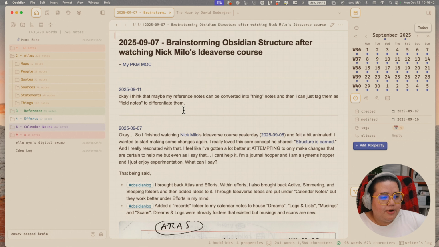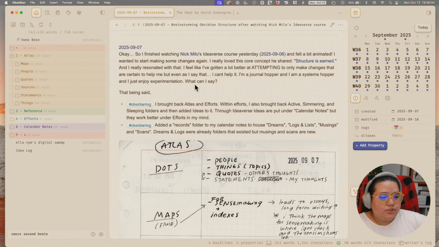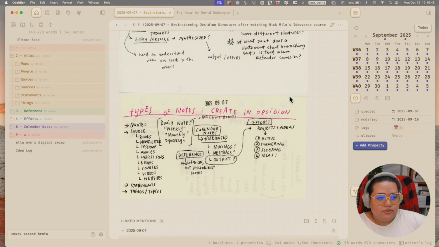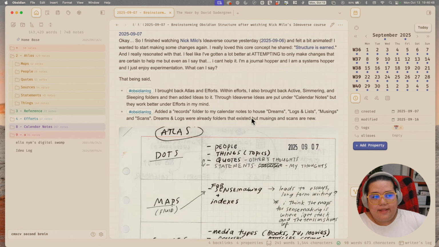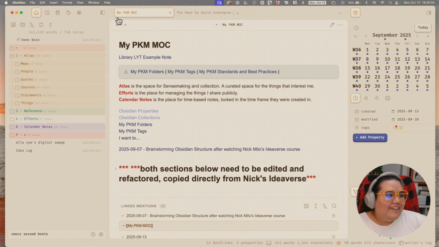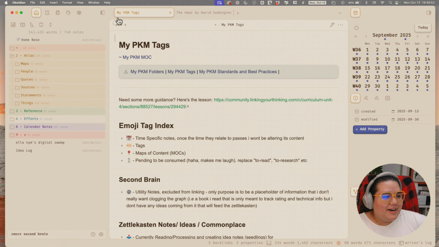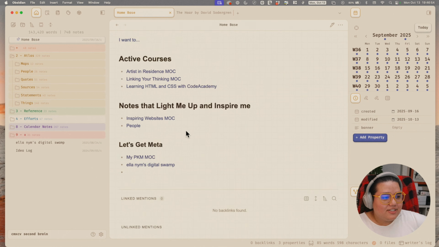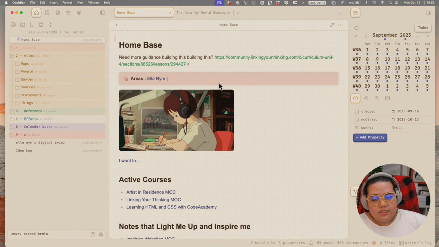And then I just have a little random note in here that is like my brainstorming. I took some notes and then proceeded to scan them and add them in here. So there's that. But basically, yeah, I just created this home note and there are a bunch of other maps that I want to create.